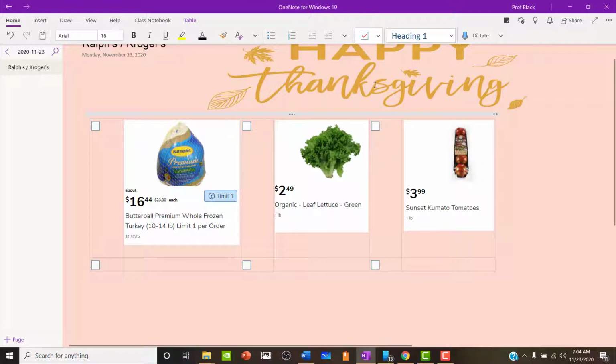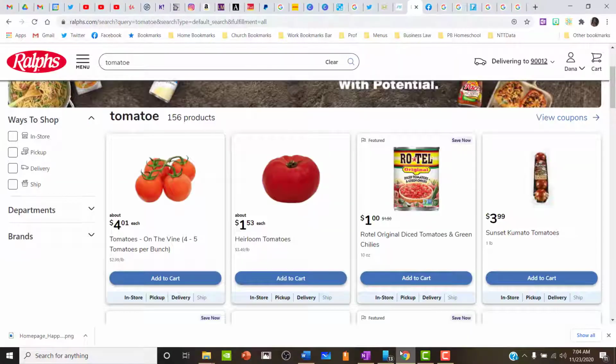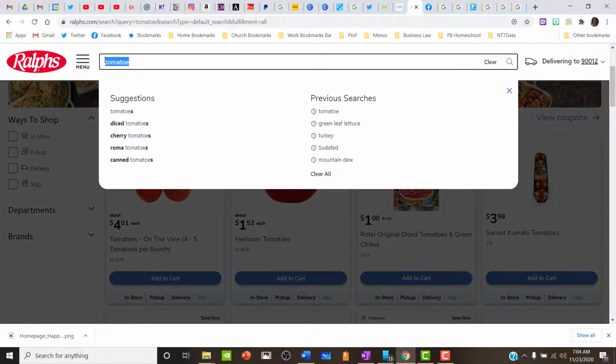And then we will just find some other items for our Thanksgiving. Maybe somebody might want to have some potatoes of some sort.